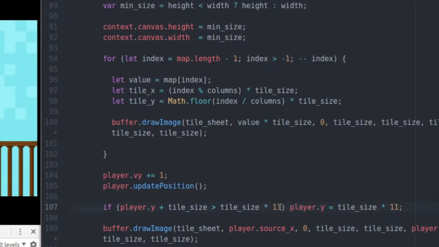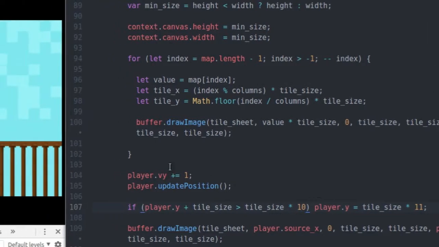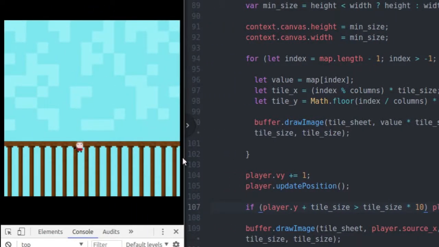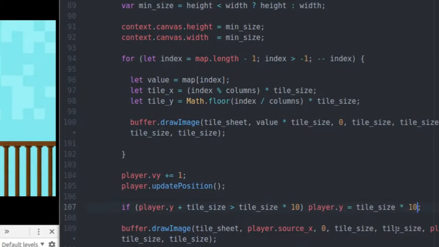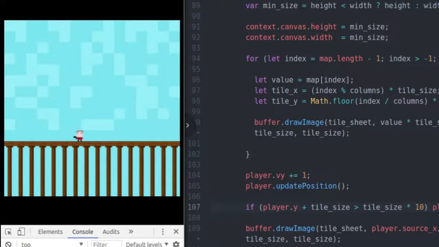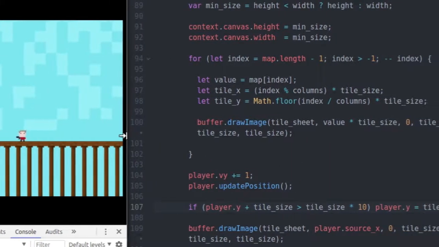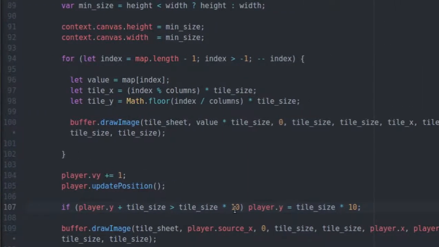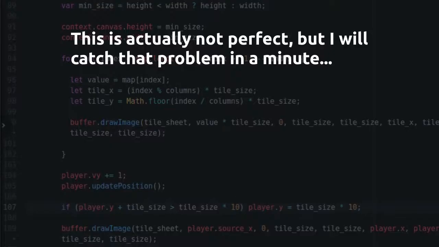Let's do 11, and let's make this 10. Let's see what happens there. Oh, a little bit closer. Let's go ahead and make this 10. This is the tweaking process. Yes. All right, there we go. So if the bottom of the player is greater than 160, or tile size times 10, player.y is going to be equal to 160. Perfect.